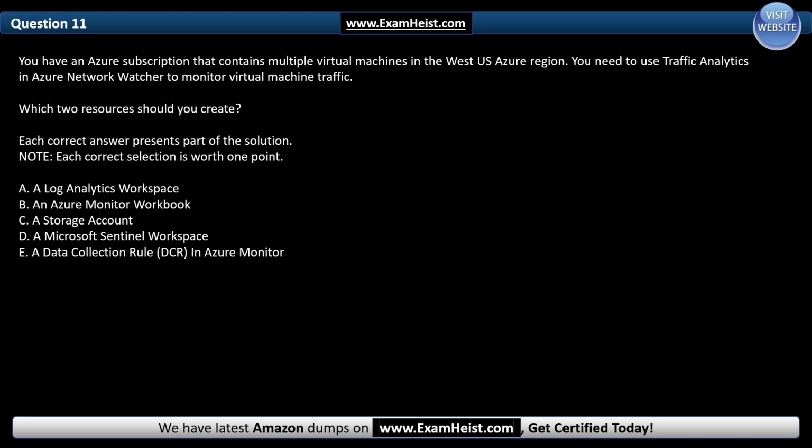Question 11. You have an Azure subscription that contains multiple virtual machines in the West US Azure region. You need to use traffic analysis in Azure Network Watcher to monitor virtual machine traffic. Which two resources should you create? Each correct answer presents part of the solution. Note, each correct selection is worth 1 point. The correct options are A and E, that is a log analytics workspace and data collection rule in Azure Monitor.